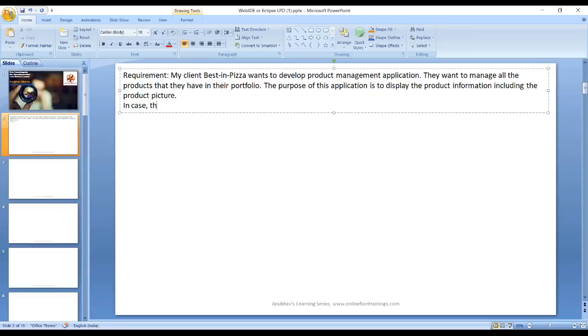In case the product picture is not available, they want to use the camera of their device. This device could be a desktop, could be a laptop, or could be your iPad. And they want to take a photo of that particular product. They want to take a photo of pizza or a taco or an ice cream. So they want to use the camera of the device and send the taken photo to SAP S4 system.